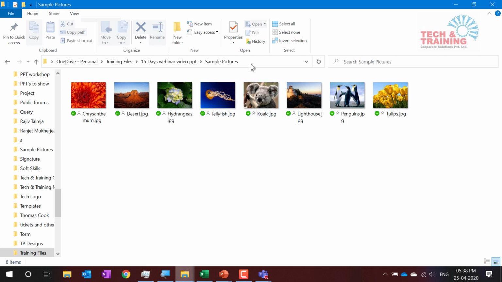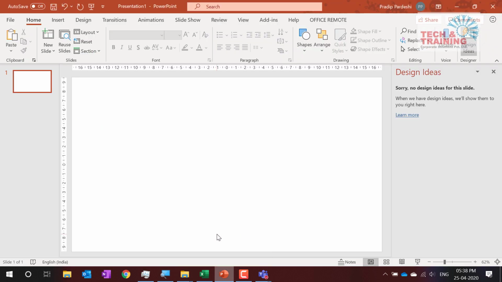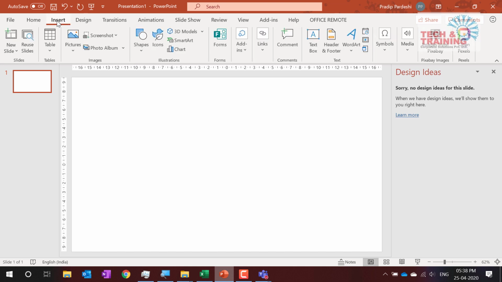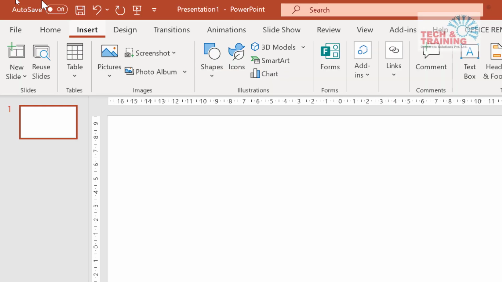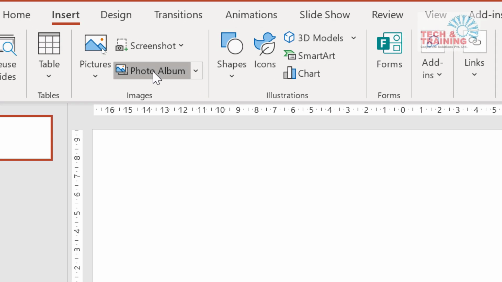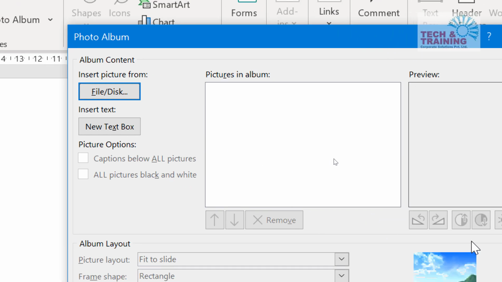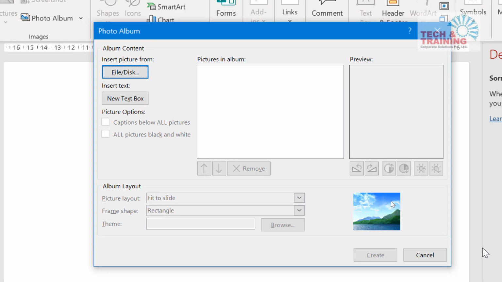First thing, the path of this folder is very important. So I copy the path of that folder. Let me close this for a while. Now I open PowerPoint and I go to the option that says Insert. When I go to Insert, here you will see the option that says Photo Album. When we click on Photo Album, the screen opens up. This is the screen of Photo Album that we see.